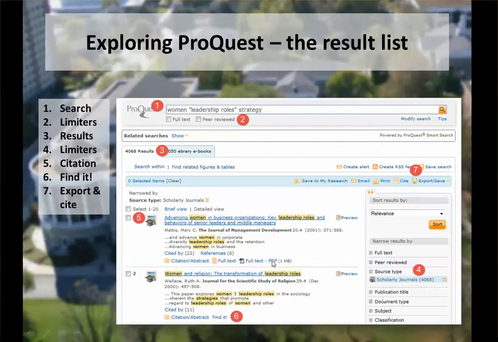In some cases, if we look at number 6, you won't see those full text options, but you will see the words Find It. Find It will link to full text in our other databases, or it will prompt you to do an interlibrary loan request. If the article is something you really value, you can easily request it through interlibrary loan at no cost to you by using that Find It link.